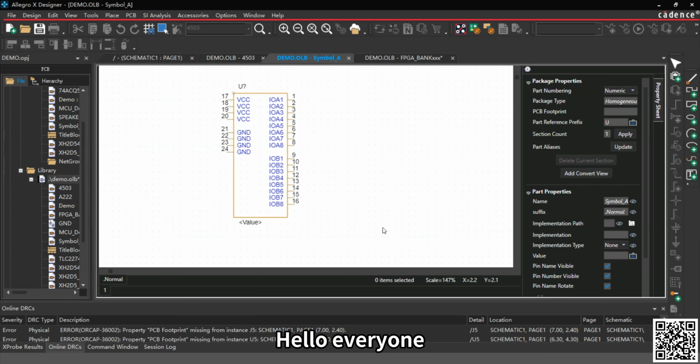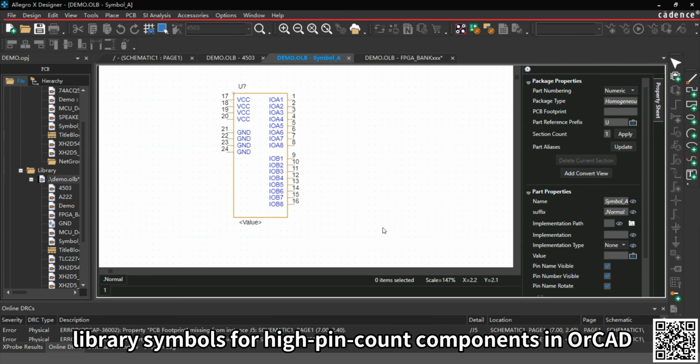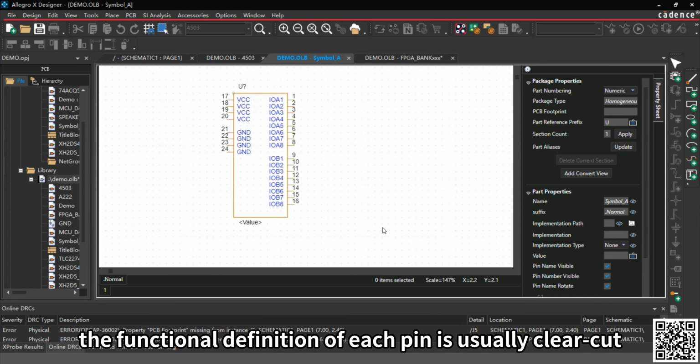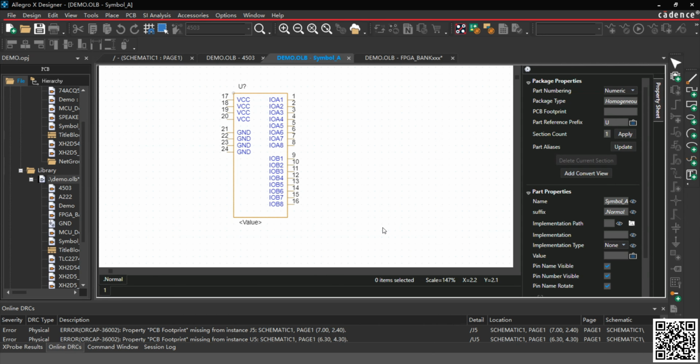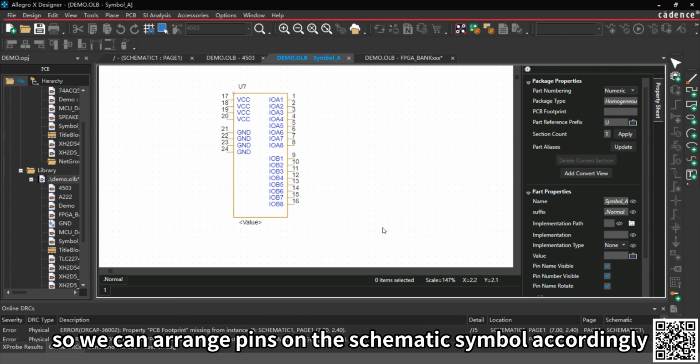Hello everyone. Today we are sharing how to properly organize pins when creating library symbols for high pin count components in OrCAD. For components with a relatively small number of pins, the functional definition of each pin is usually clear-cut. In many use cases, certain groups of IOs serve dedicated functions, so we can arrange pins on the schematic symbols accordingly.